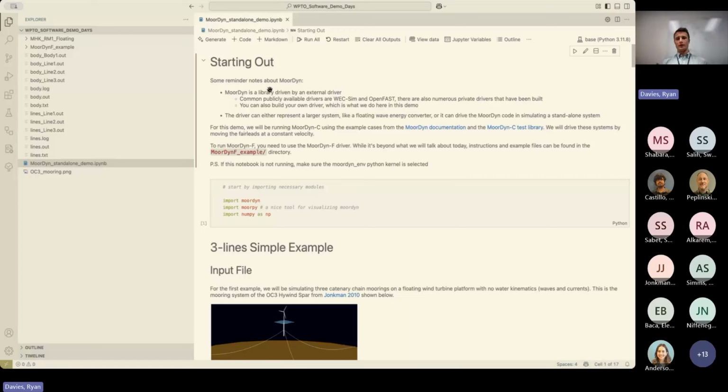So what we're going to want to do is walk through running MoorDyn C using the Python interface that it has. Some notes before we get started. MoorDyn is a library. It's driven by an external code to some degree. The most famous examples of this are WEC-Sim and OpenFAST, but there are a couple of other private codes out there and people's own codes that they've built as well. For this demo, we're going to be using some examples from the MoorDyn C code that are in the MoorDyn documentation and the MoorDyn C test library.